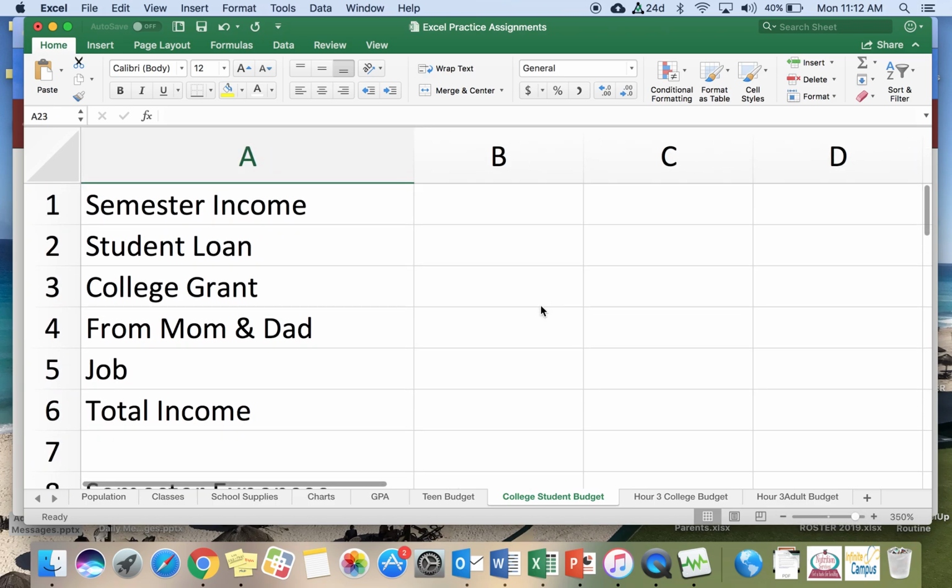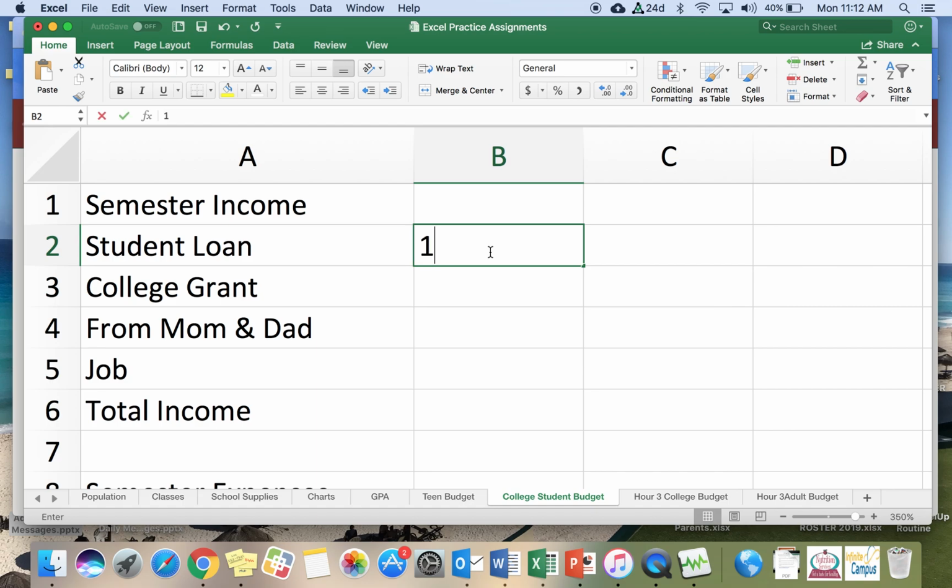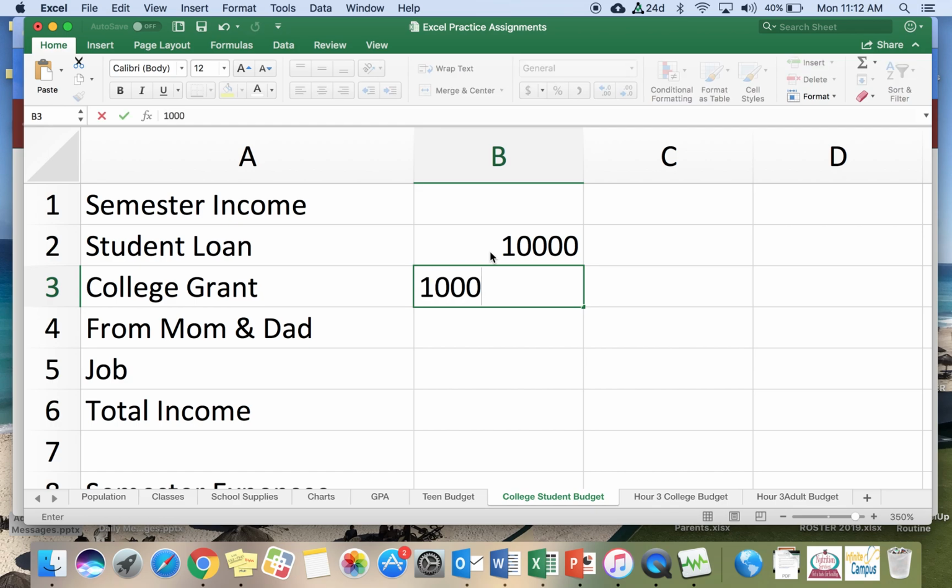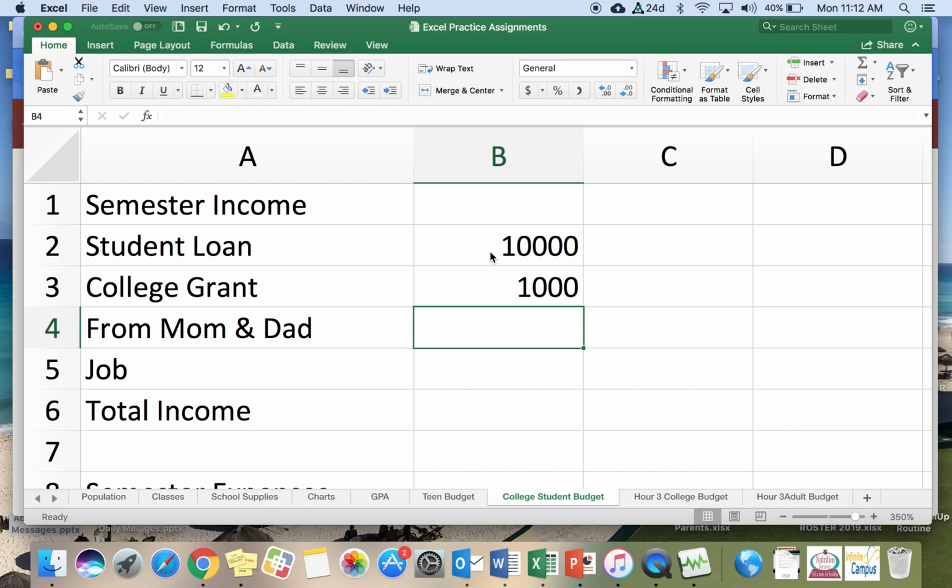So let's go back up to the top and I'm going to start in B2. In B2 we're going to type 10,000. In B3 we'll do 1,000. In B4 we're going to do 600. And in the next one we'll do 2,500. So they got $10,000 from a loan, they got $1,000 from a grant, $600 from mom and dad, and about $2,500 from their job.